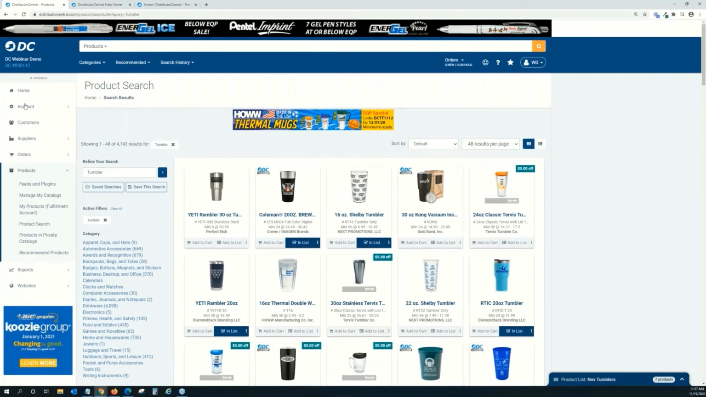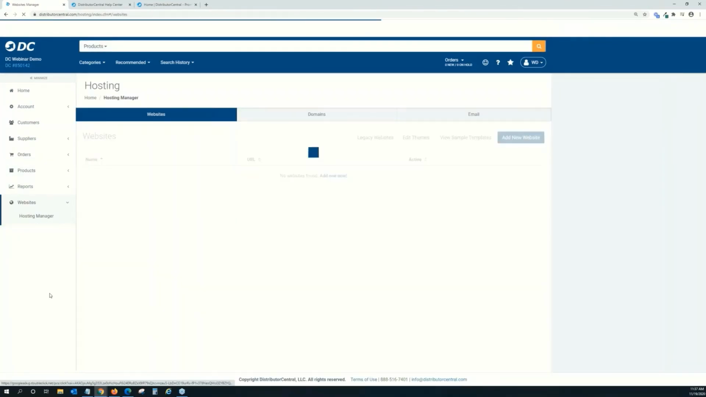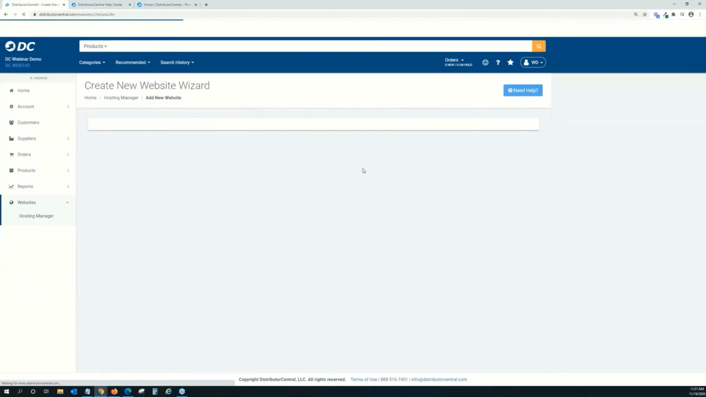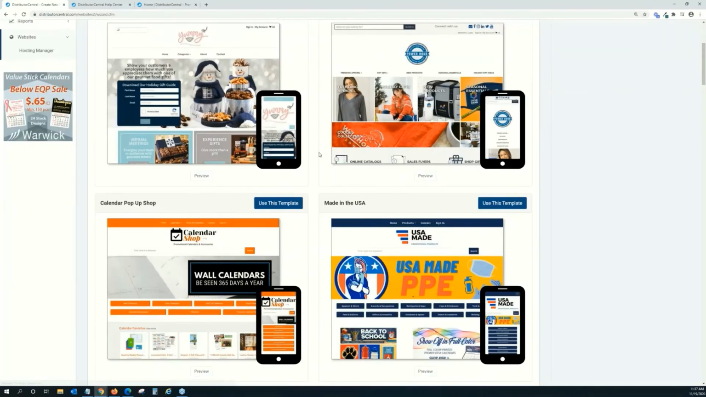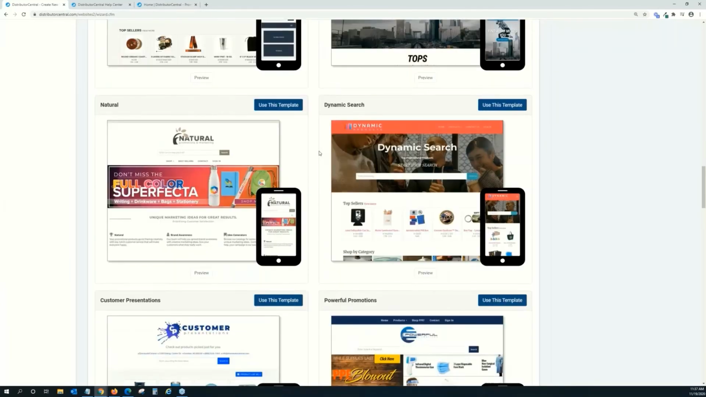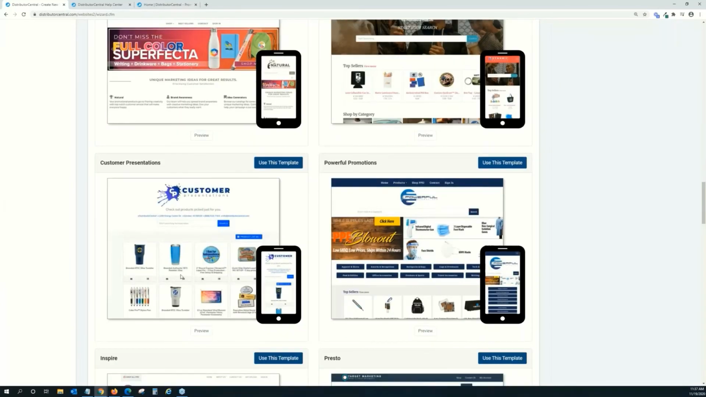So if I come over here to the menu, go to Websites, Hosting Manager. I've already created a presentation, but the way you do that, and we have help guides, and I'll reference that here at the end, show you how to get there. But what you do once you have it created, so you just add new website, and we actually have one called Customer Presentation. So if you scroll down, you'll see it right here, Customer Presentations. So it's very simple. We'll preview it here real quick.